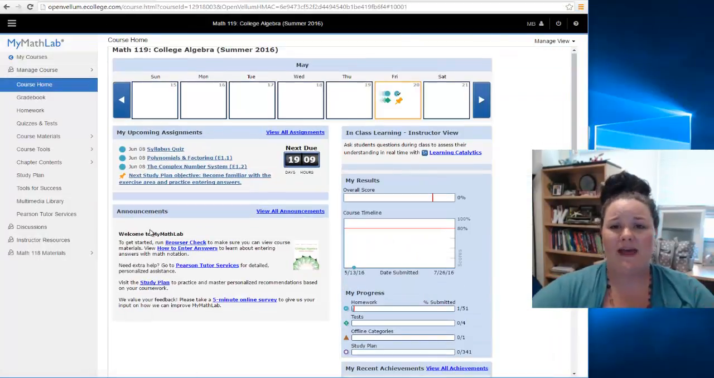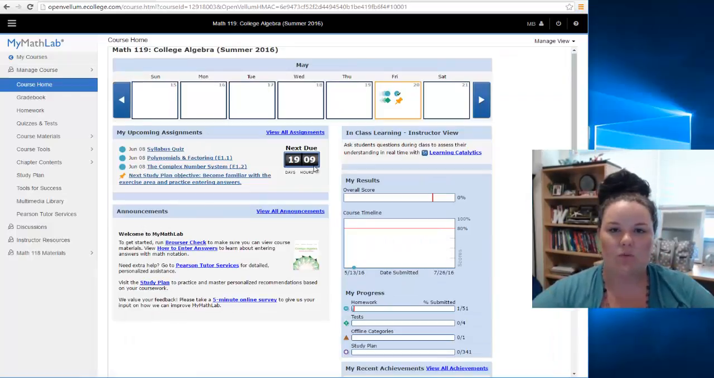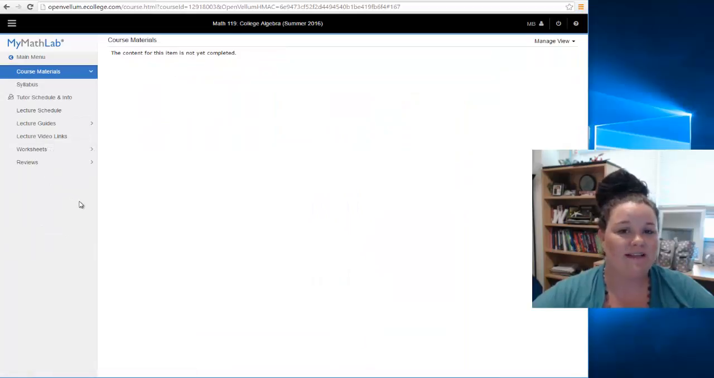Once you're in, I'm going to go ahead and help you navigate just through a few things. This is just your course home, where it shows you your upcoming assignments, any announcements that I've posted, and it tracks your results also. Okay, what I want to look at really quick is I'm actually going to skip through all this stuff and go down to course materials.